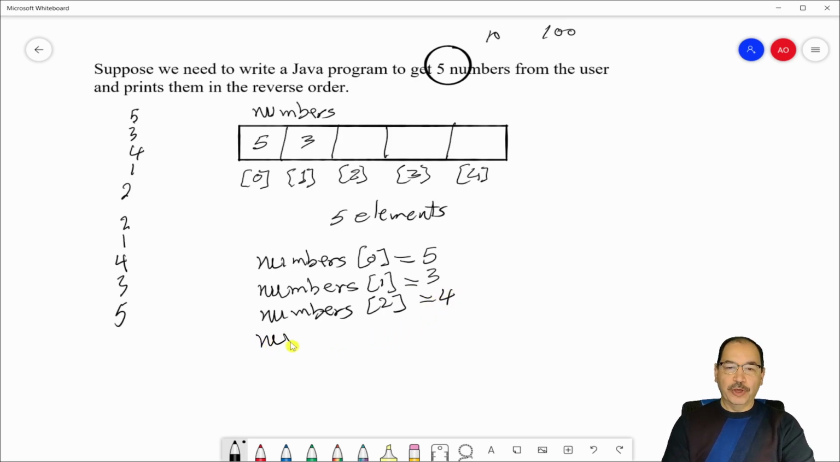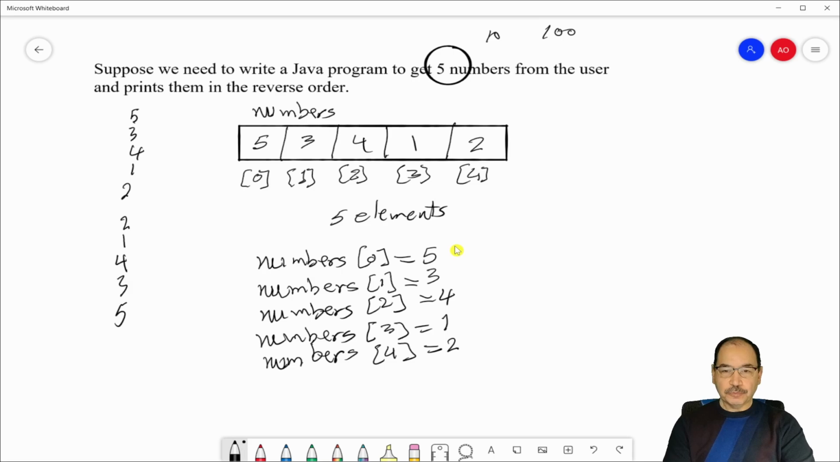We keep doing this to show you here. We use the same name with different subscripts. We call it numbers sub 3 to assign the value 1, and then the last element. So we have here 4, 1 for the last element. We're going to use the same name again, numbers sub 4 equal 2. Then we save 2 in the last element.